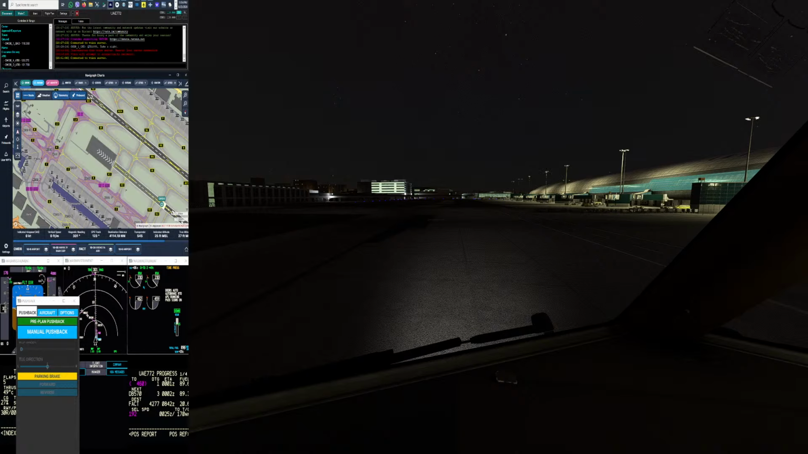Emirates 772 Dubai Ground, request taxiing. Emirates 772, taxi via Uniform Yankee, left Lima 4, right Mike, holding point Mike 1 for Alpha, runway 30 right. Taxi via Uniform Yankee, left Lima 4, right on Mike, holding point runway 30 right, Emirates 772. Apologies, Emirates 772 Dubai Ground, could you please repeat the holding point for runway 30 right? Mike 1 for Alpha, 772. Holding point Mike 1 for Alpha, runway 30 right, Emirates 772, thank you.